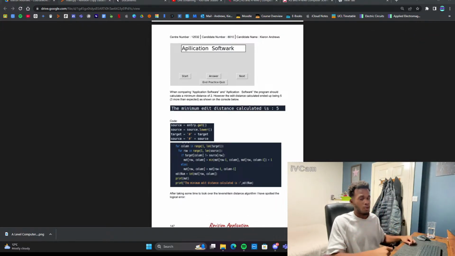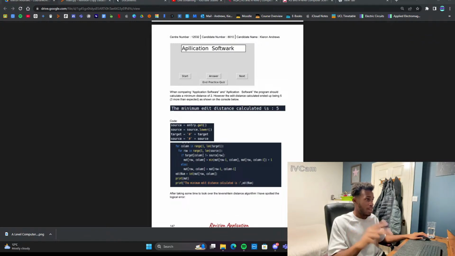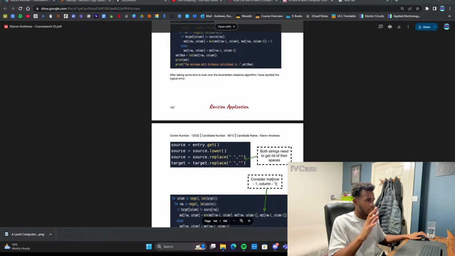This is called a logical error. What a logical error essentially is, is your program works fine, as in I can run the program and it's fine. However, it doesn't work in the way that you've intended it to work. So I intended it to create a minimum distance of 2. It ends up being 5. I know this sounds complicated. I'm sorry if it does.